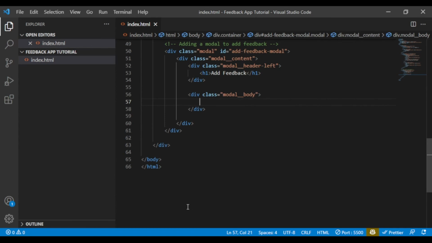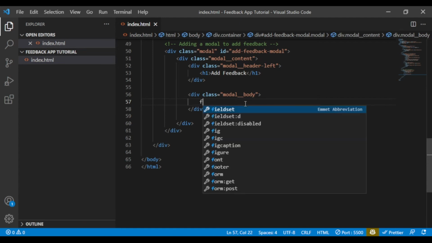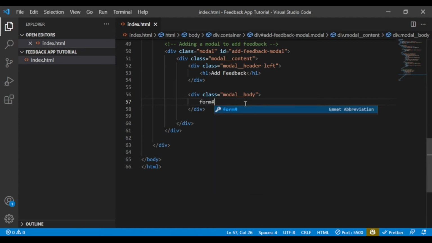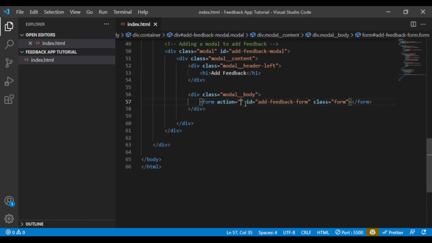Here we will have actually the form with 3 inputs, okay, and we will say that form with the ID of add feedback form with the class of form, and this form won't go anywhere, so I'm going to remove this action.